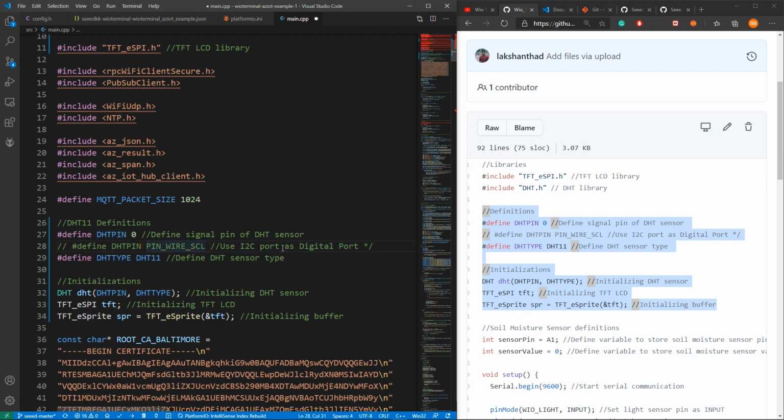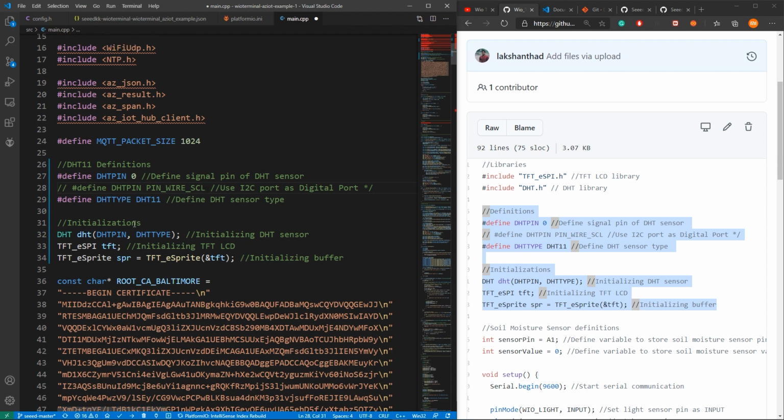So I have explained this before in the Wio Terminal classroom with Arduino video series, and in here it defines the DHT sensor type. Next is the initializations for the DHT sensor, for the TFT LCD and the sprite buffer. Next, add variable definitions to store the temperature, humidity, light sensor and soil moisture data.